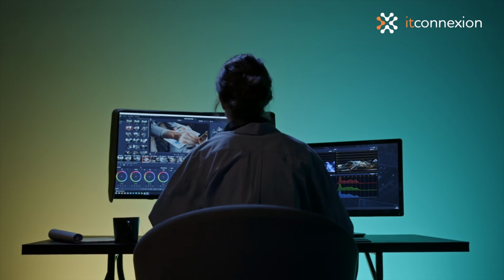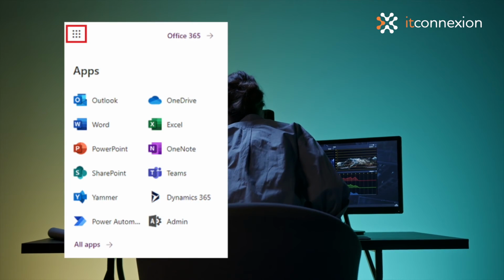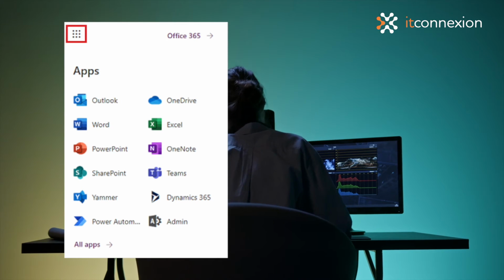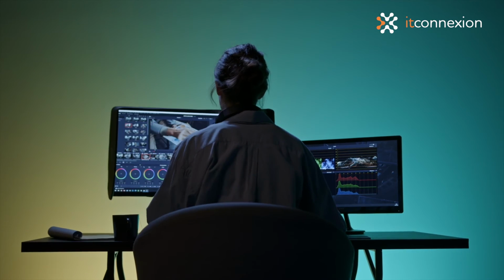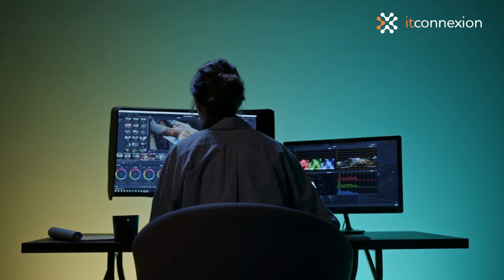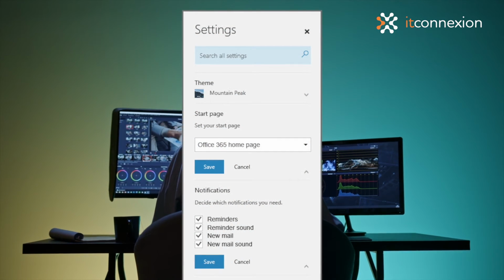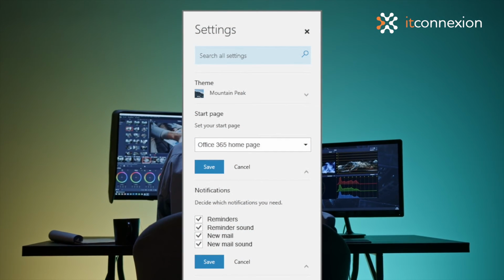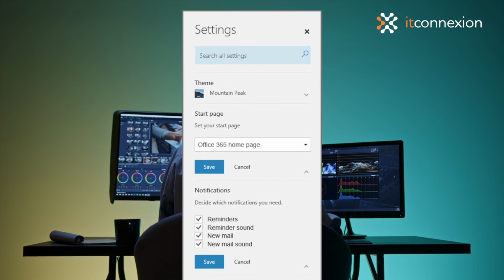Once you have your theme and background chosen, you may want to update your app launcher to include all your Microsoft Office 365 apps. You can also update your notification settings to get the same pop-ups and reminders when you want them. You can enable and disable notifications under the Settings menu. Just hit Save once you make your selection.